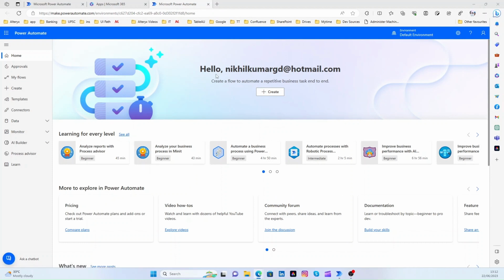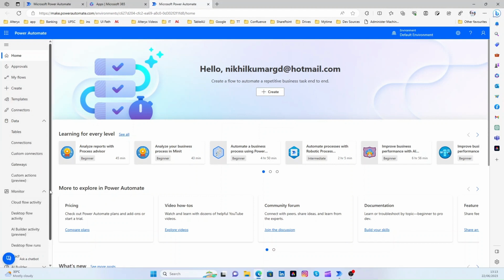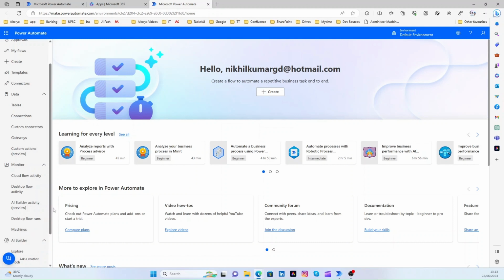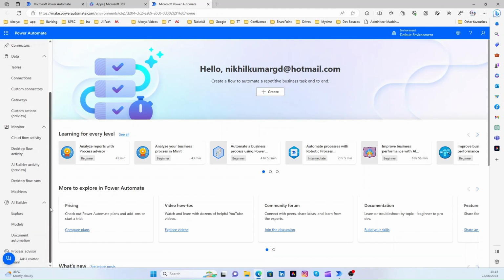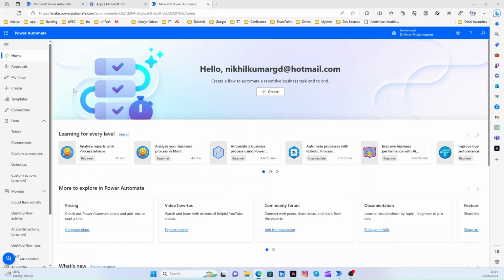I'll show you step by step how we can automate tasks. On the left side, you have many options like home, approvals, my flows, create, templates, connectors, data, monitor, all, AI builder. Here we are on the Power Automate homepage. Let's take a moment to look at all the options here.